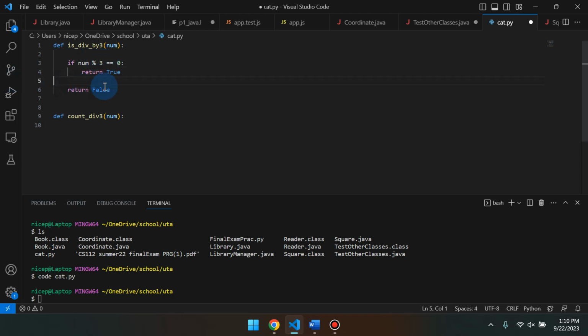The reason I don't really need an else block here is because this line of code will never be reached if it is divisible by 3, because as soon as it's divisible by 3, the function will return true and it will be over. So if this is false, then it will just go here and return false. So I could add an else block, but there's not really much of a reason to.